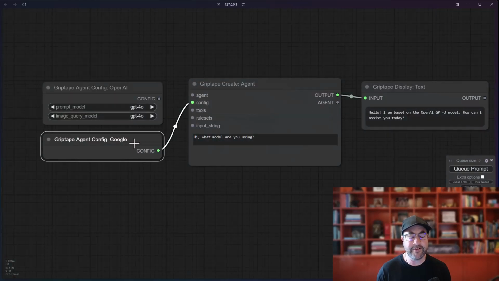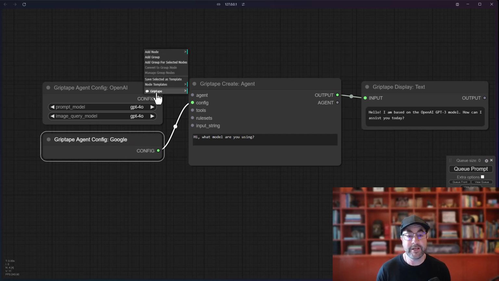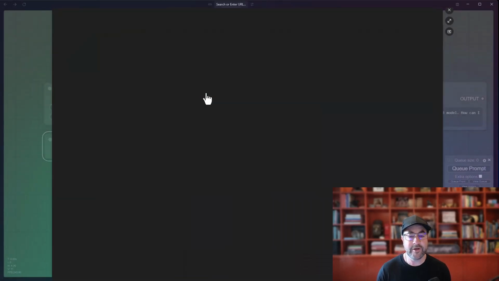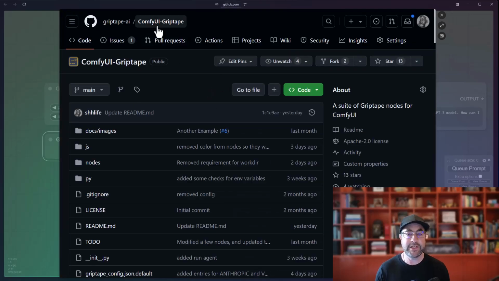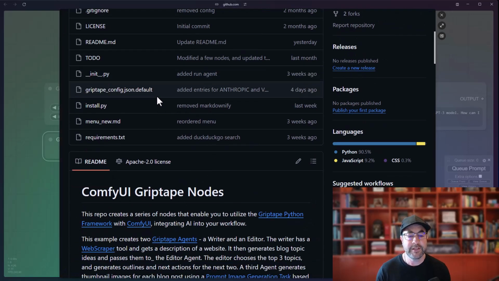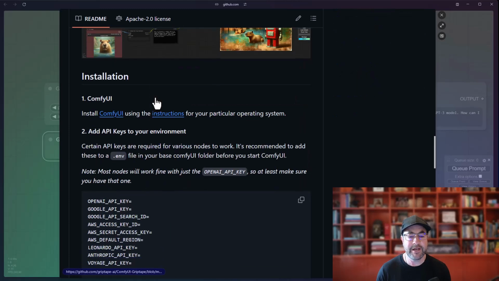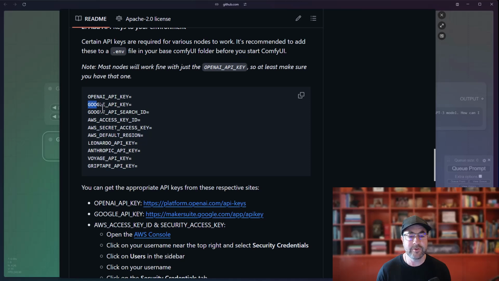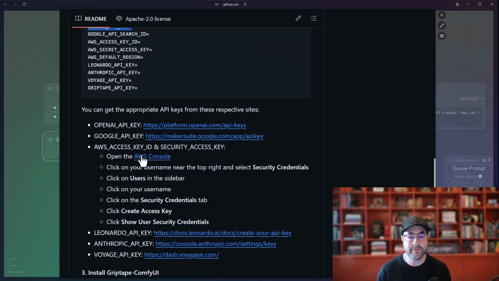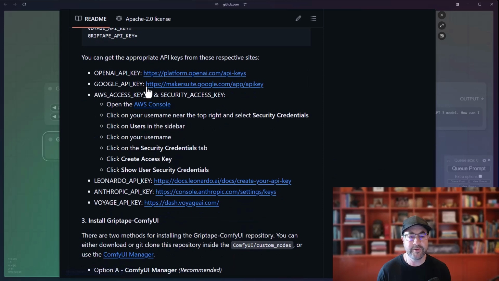Now, in order for this to actually work correctly, I do need an API key. So if we go over here and you go to Griptape and choose star on GitHub, this will take you to the ComfyUI Griptape nodes. If we scroll down, you'll see that there is an environment variable that we need, which is the Google API key in order to be able to use this. So what we can do is go over to this link here, makersuite.google.com/app/apikey. And that's where you can get your API key for Google.